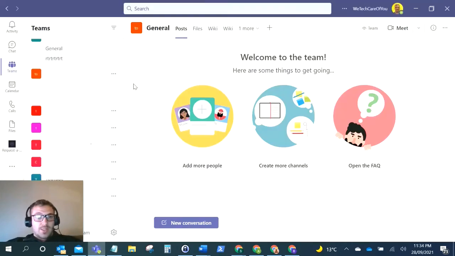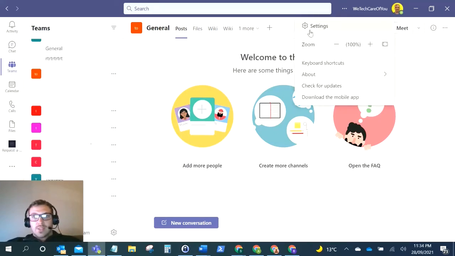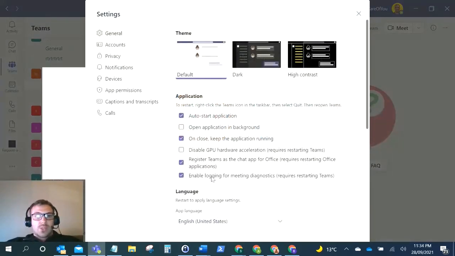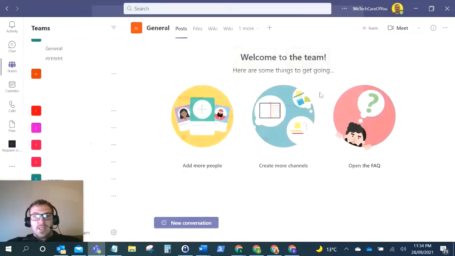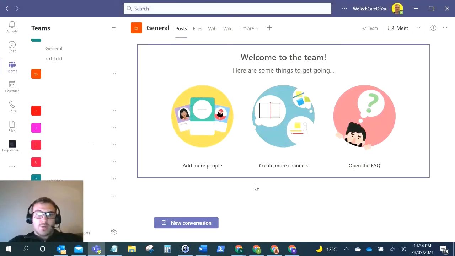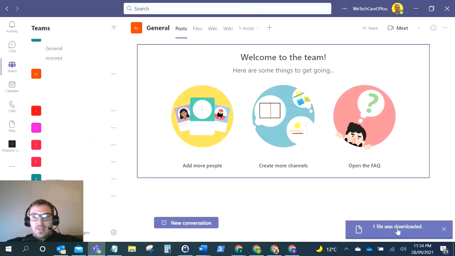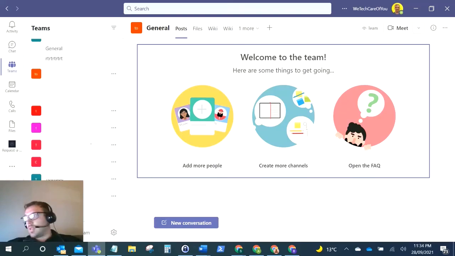If I just open up the desktop version here, what you need to do is come to the little settings at the top right and click on settings, and then make sure that you've got this selected here: enable logging for meeting diagnostics. Turn that on, restart your Teams, and then again, hold Control, Alt, Shift, and then press 1. As you can see, that's downloaded the file there. So that downloads all the diagnostic logs. You can check those logs. Maybe you can find issues there.